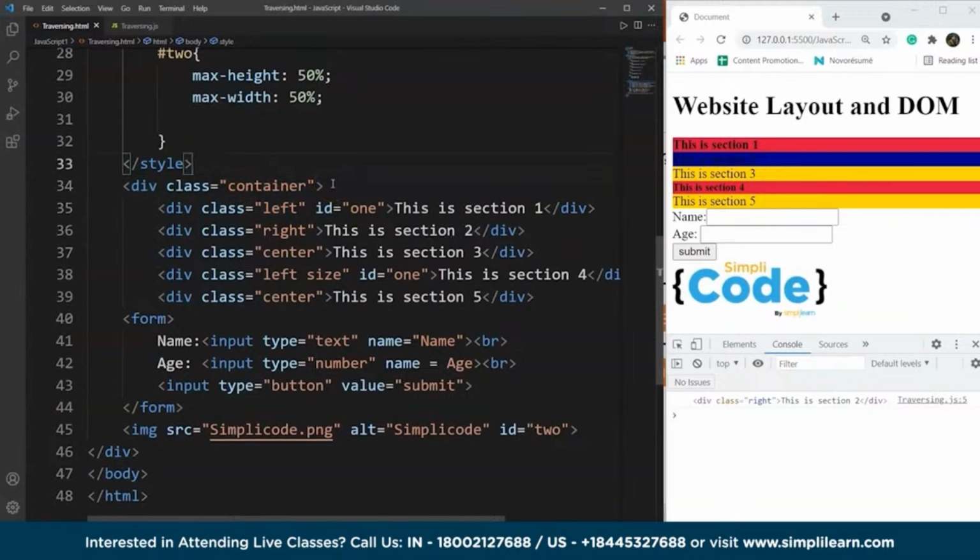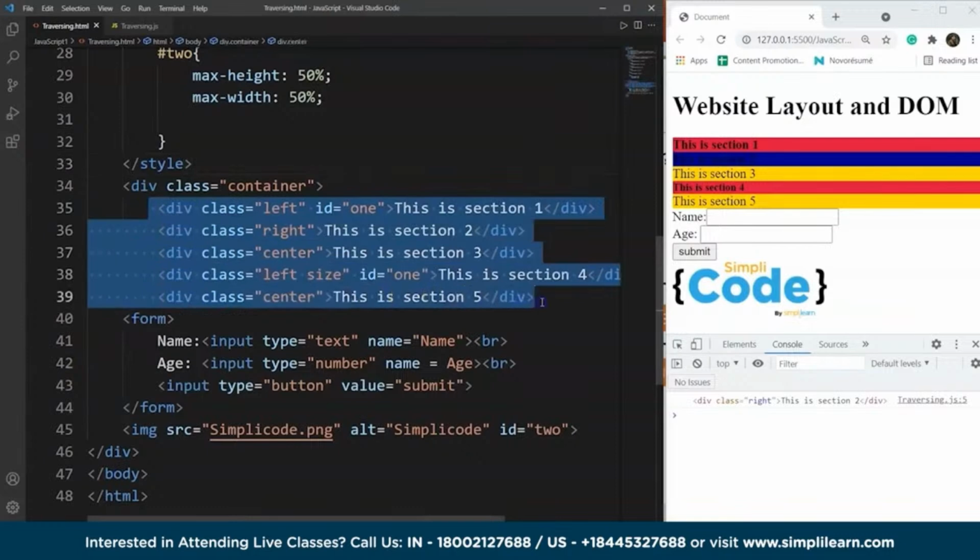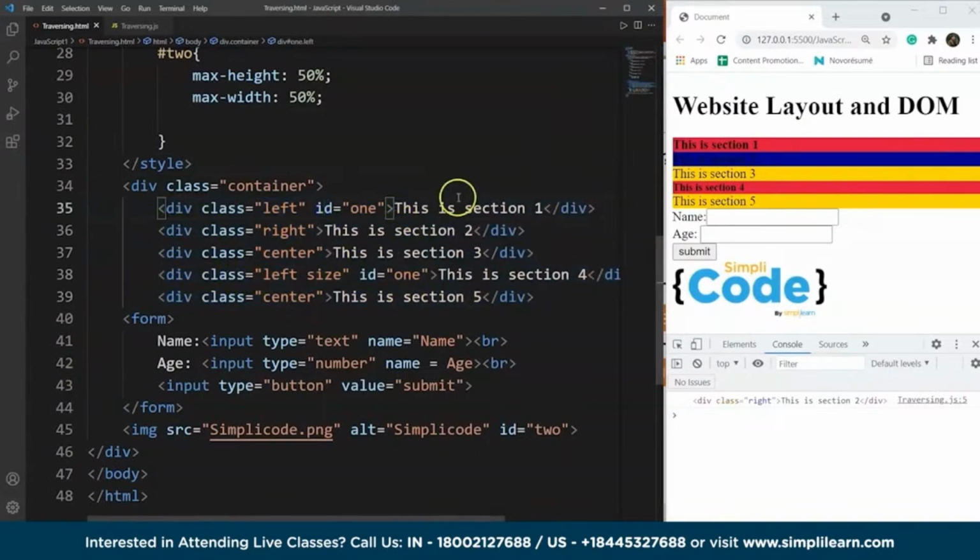But what if we want to see the direct descendant to a particular node? So for that we can use children property in JavaScript. So we can see here that this particular div tag has 5 different sections present within it, right? So we have this div tag and then we have 5 different div tags basically. So you can see this is section 1, 2, 3, then 4, and lastly 5. So we'll try to access these 5 elements now with the help of children property.